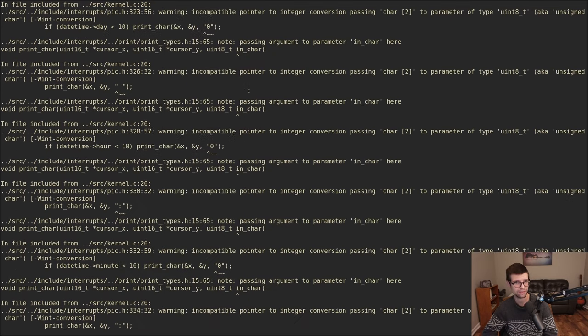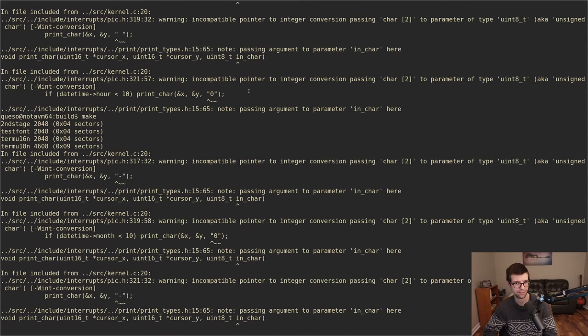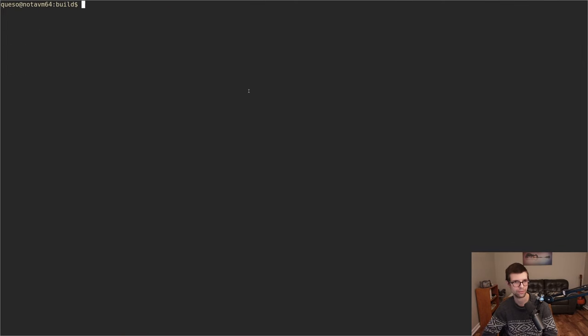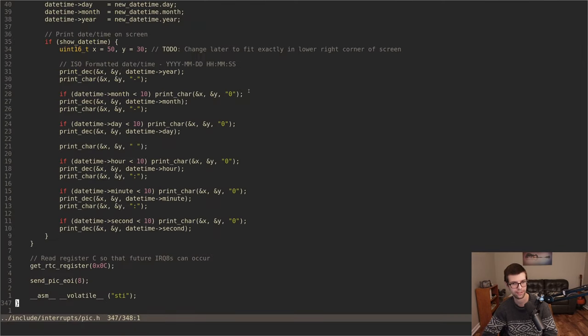Of course it doesn't, which is nice. What did I mess up now? Everything. Incompatible pointer to integer conversion. Character 2. Oh, because I did double quotes. Wow. Okay, guy. It needs single quotes because double quotes is a string and it will implicitly put a null on the end of these. That's why it said character 2. That's real nice.